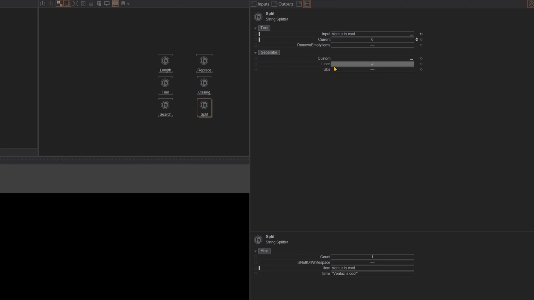Okay, so now let's say I want to set up some separator, and that separator, for example, is simply a space, right? So I press my space bar once in that custom field, press enter, and now you can see already this string split node split it based on my separator. So my separator is an empty space, one empty character, the space character basically. And you also can set up here if it should also split lines. And now you can see in that output we have a count of 3 because in Ventuz is cool we have 3 words, and we defined that the separator is basically the space in between those words.